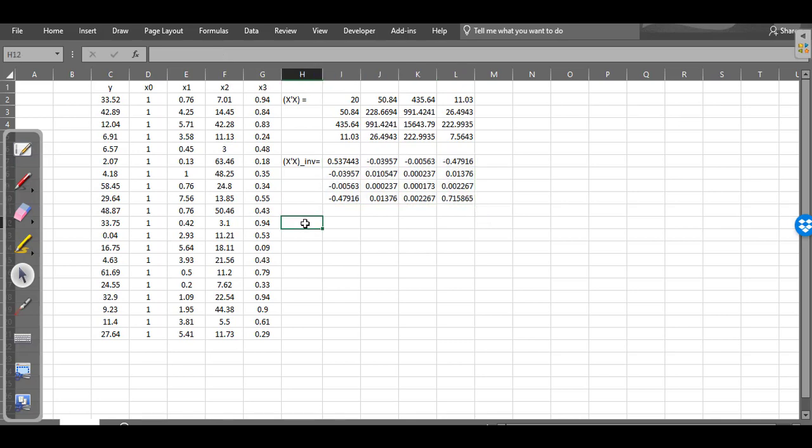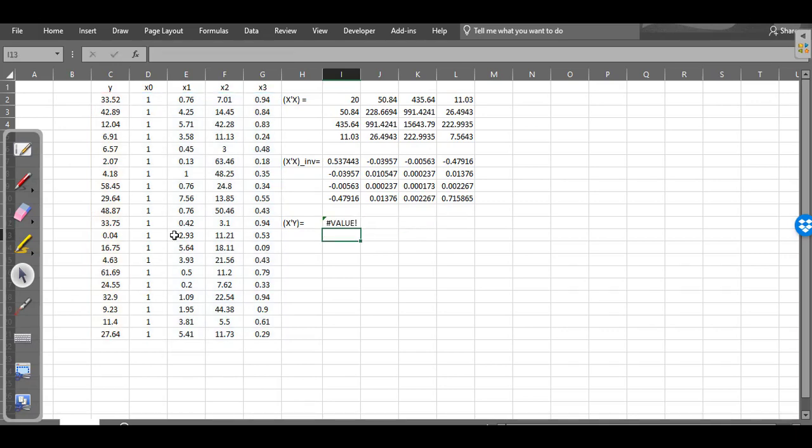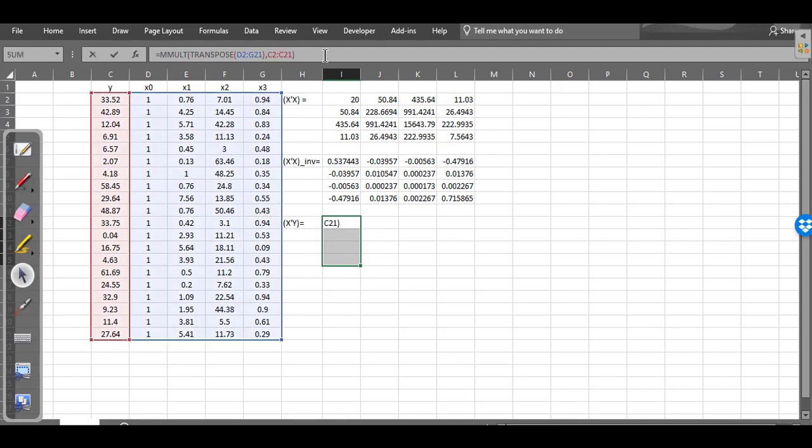Now, what is the next thing? X prime Y. X prime Y is simple. It's the same as the first one. So we have equals MMULT, transpose of the X. We type TRANSPOSE, select the X range, close the bracket, comma, then Y, we pick the Y range, close the bracket, press your Enter key. Now this is going to be a 4 by 20 multiplied by a 20 by 1, so we're going to have a 4 by 1. So we select here, including where the hash value tag is, and then go up to our formula bar, hold down the Control Shift keys and press Enter. Then we have our X prime Y.